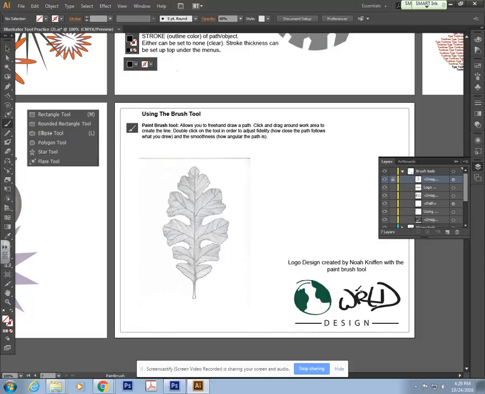This logo design was created by a student from last year using the brush tool. The pen tool doesn't make it easy. He probably did this about 50 times, trying to get it just right, if you ask Noah. So this is created using the brush tool. Then the type tool and line tool are down here.